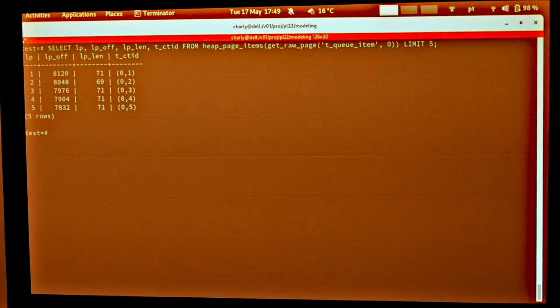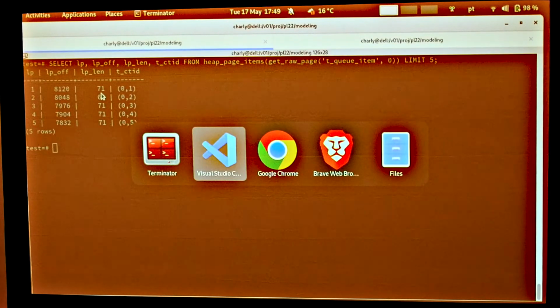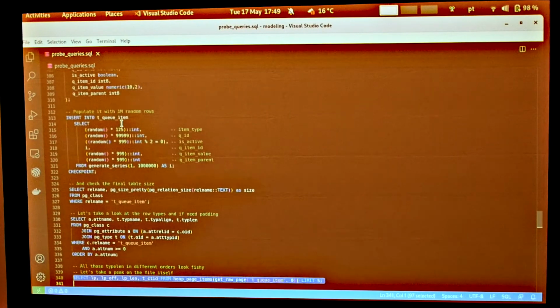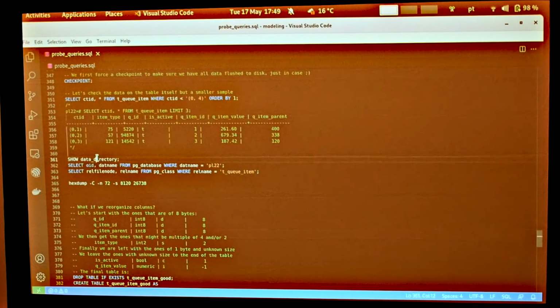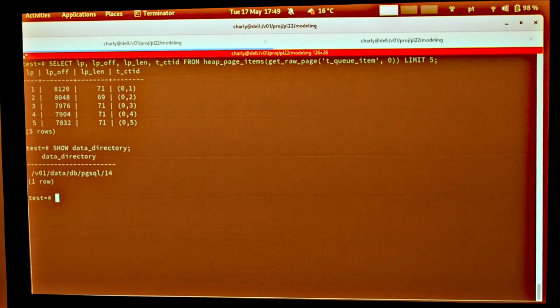So who cares, right? We don't need to have that information. The thing is, we can take a look at that thing. But first of all, I need to get my database OID. Well, first I need to know where my data files are. Okay, this is my data files.